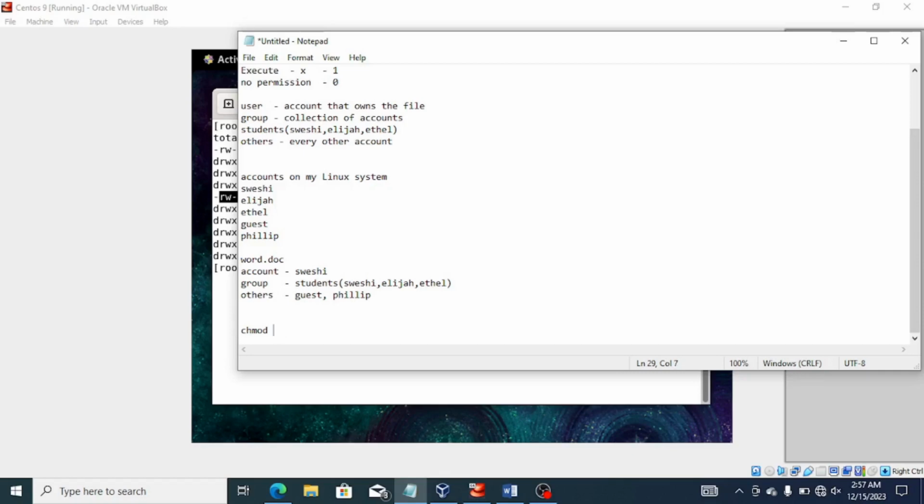In this case we'll pick the user, so we can say chmod u. Then if we are adding permissions, it's a plus. If we are removing permissions, it's a minus. In this case, let's say we want to give the user read and write permissions. So you can say chmod u+rw for read and write, and then the file would be example.txt.